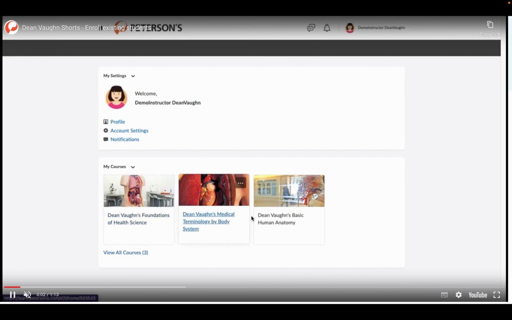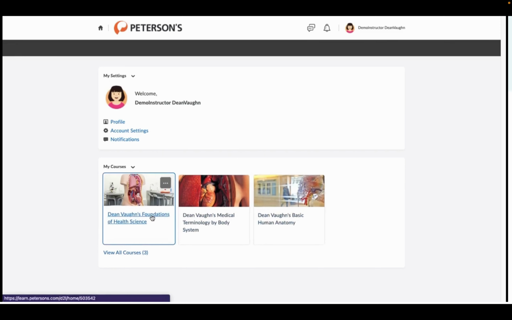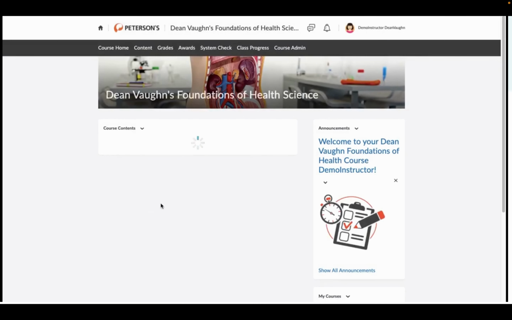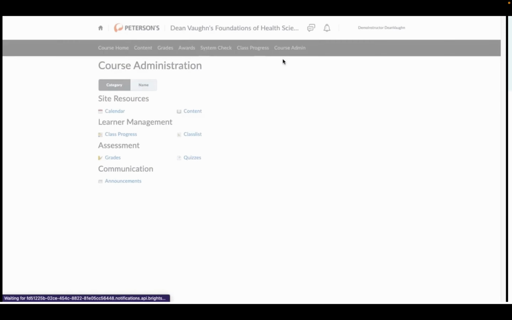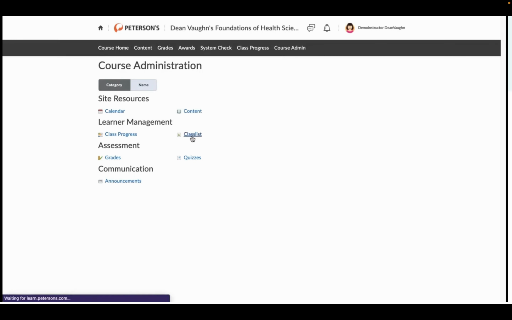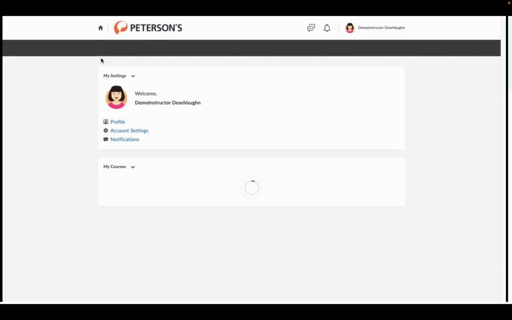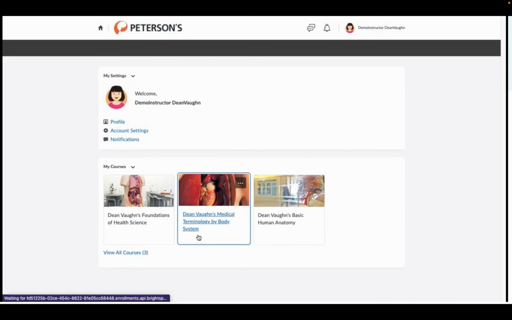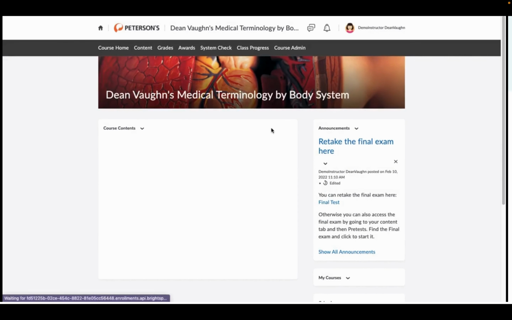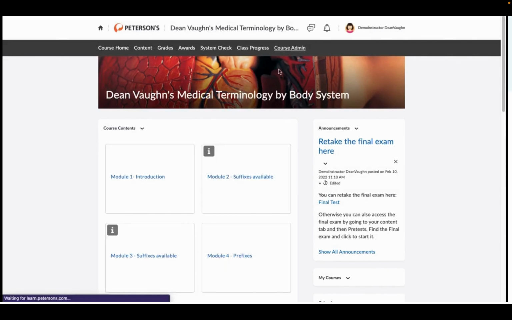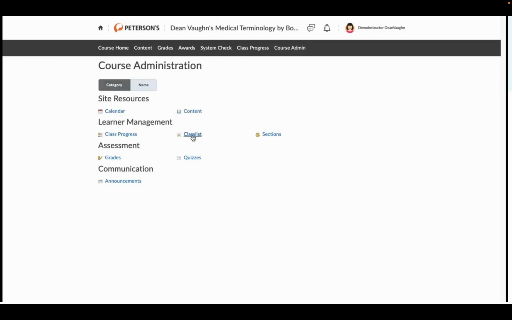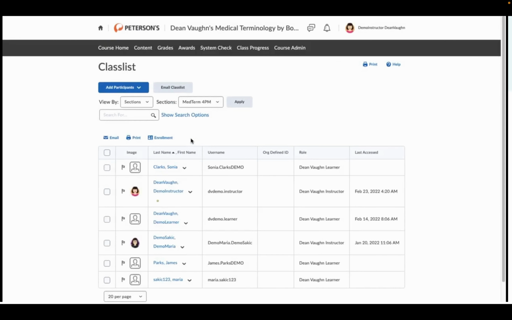So go to one of your courses. For example, if you want to include one of the students from your Foundations of Health Science Dean Vaughn course, you want to enroll them into your medical terminology course, you would go to your Foundations of Health Science class list page, copy their username, then go back to your home page, select another one of your courses, in this case medical terminology, go back to course admin, go to class list, and then click on add participants, add existing users.